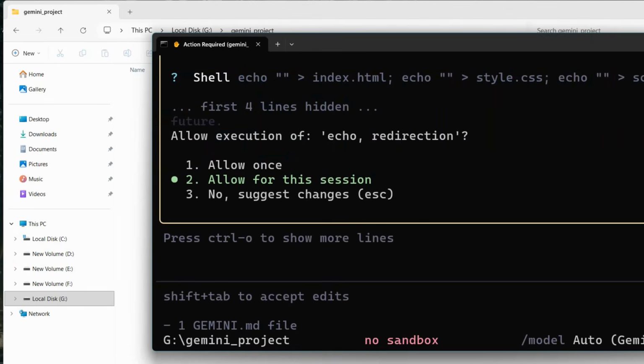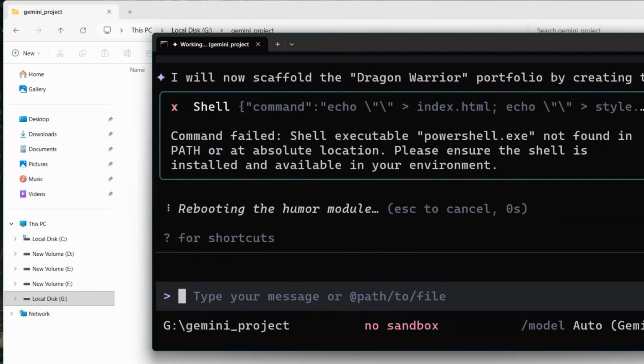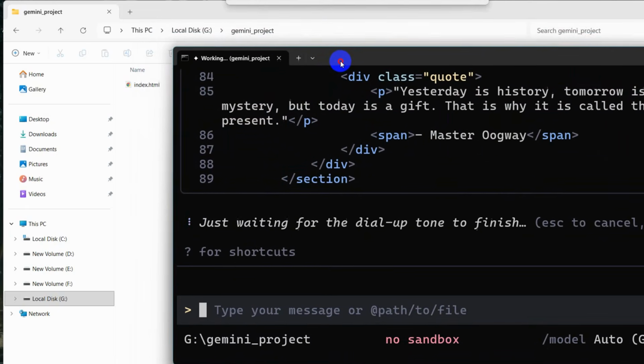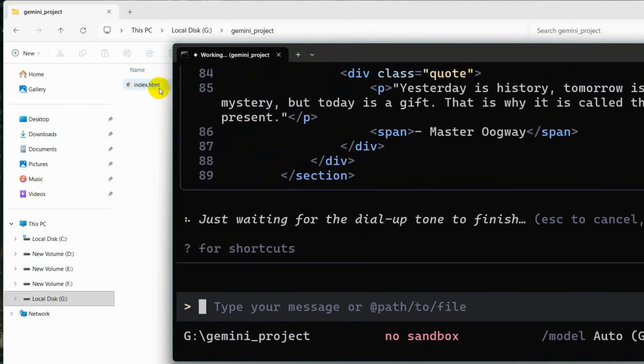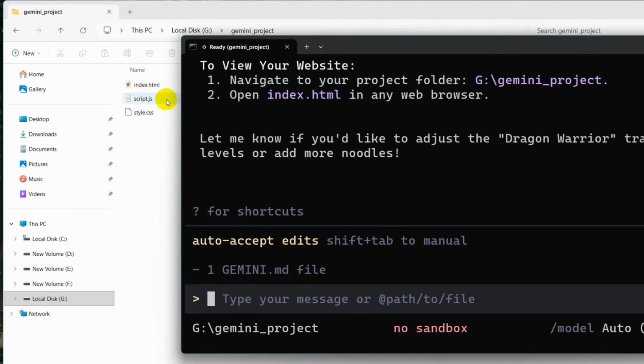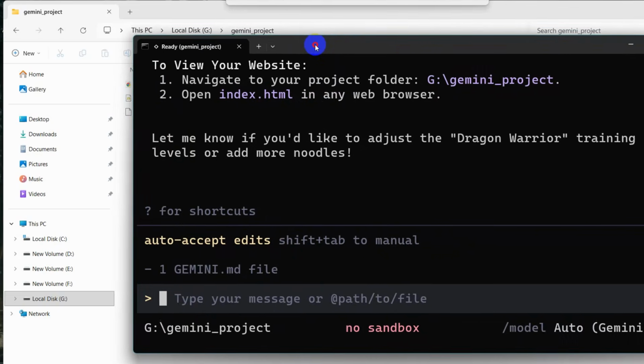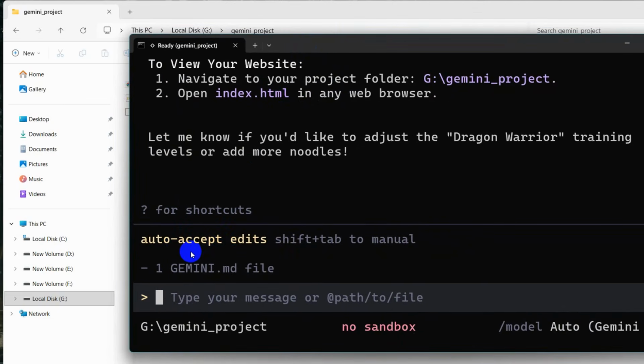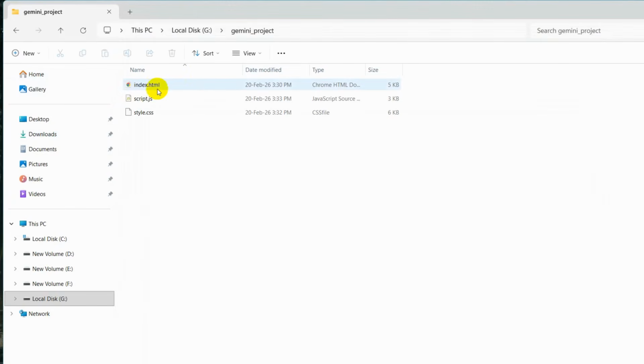And I'm going to choose the second option, allow for this session, press enter. And there you can see it already created the index.html file over here. You can see it created the index.html, script, and style.css, and we need to press Shift plus Tab to accept all the edits. So right now let's go and see the website.